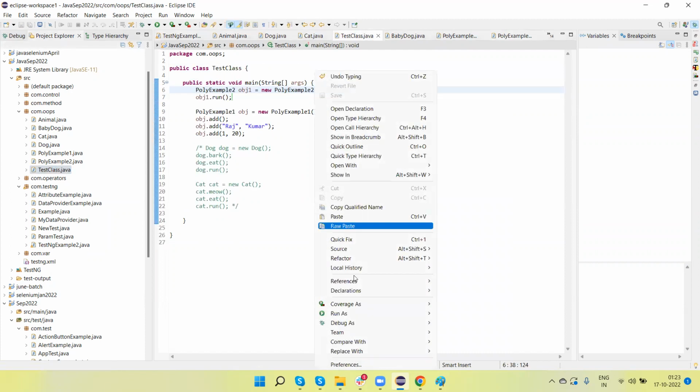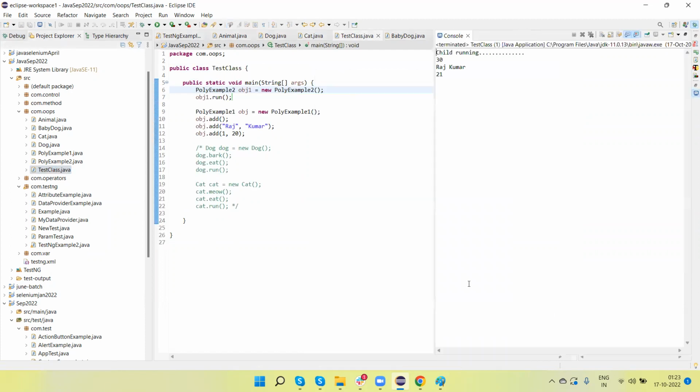So let's see. We are getting child running. Why are we getting child running, not the parent's run? Because now the child class method overrides the parent class method. So if I call the run method, it will run the child class method, not the parent class method. This concept is known as override. Override means here the child class overrides the parent class methods.